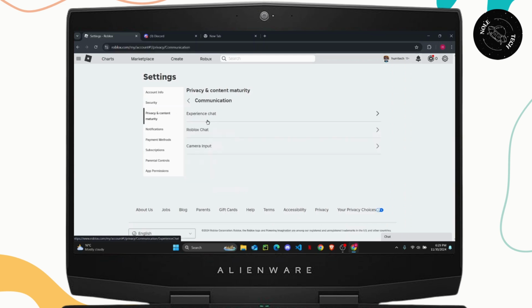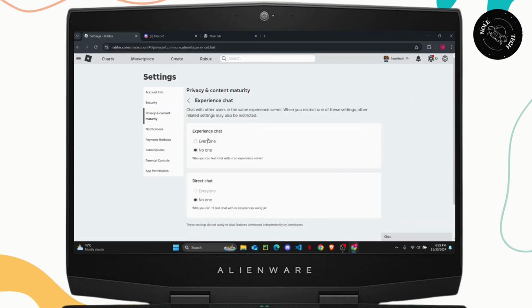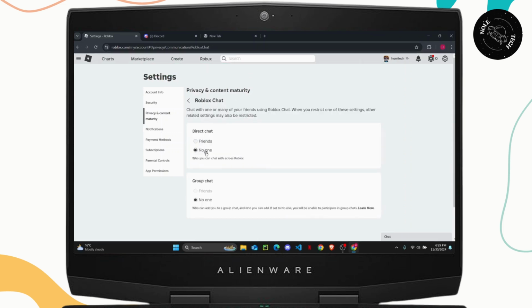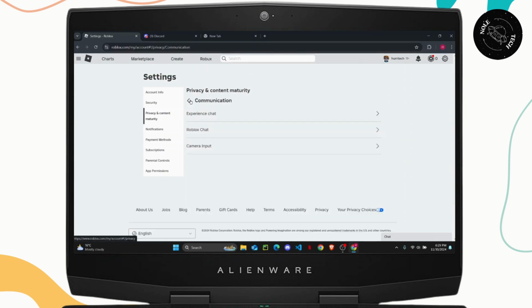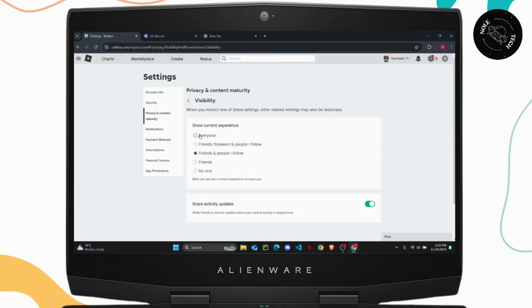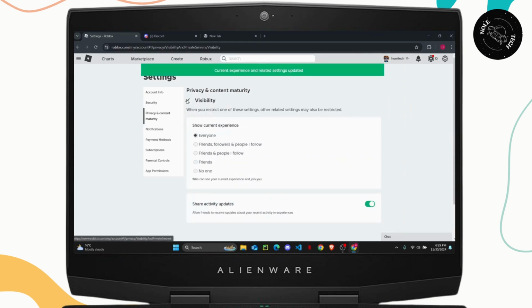Now head over to communication, click on experience chat, and make sure that this is set to everyone. Once you do that, go to Roblox chat and set this to friends as well. And from here on camera input, make sure to turn it on. And once you do that, go ahead and click on visibility and click on everyone here as well.